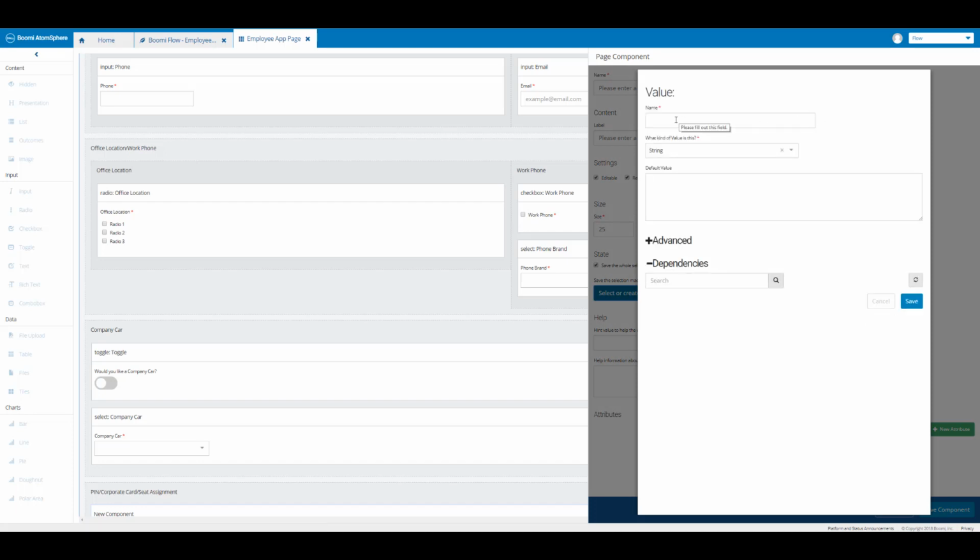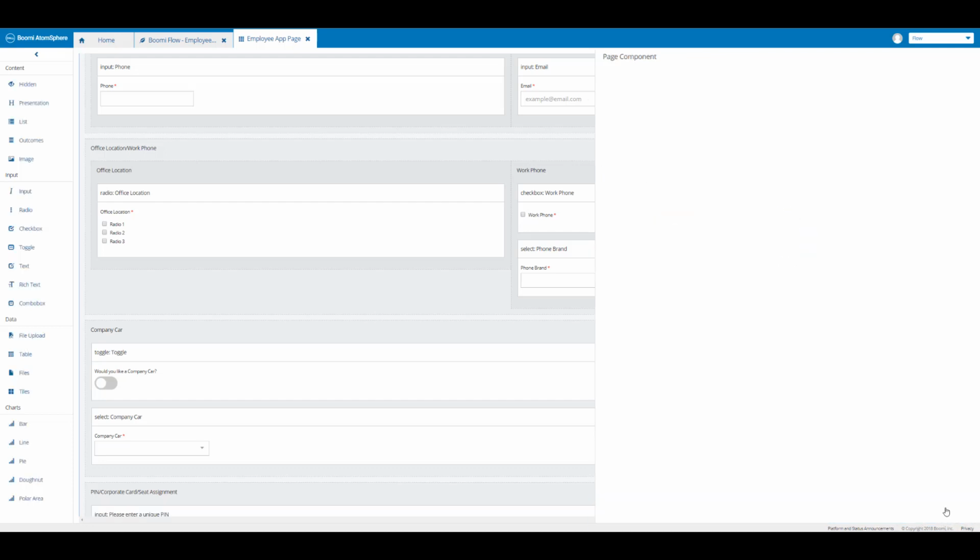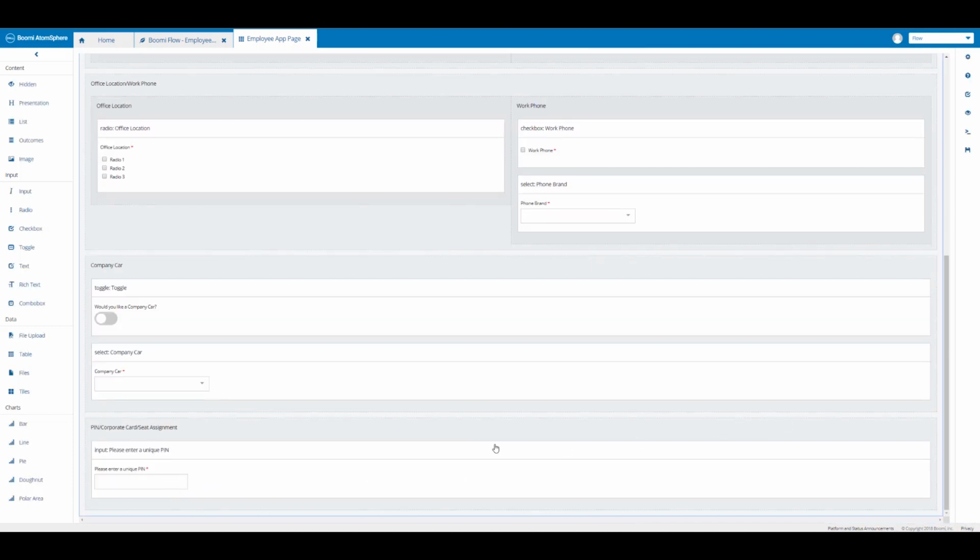And in the value name text box, I'm going to enter unique PIN. And this will be a string value, so I'm going to click on save. And then I can save the component. And if we scroll down, we can see our new input component. Then I can click on the disk icon to save.